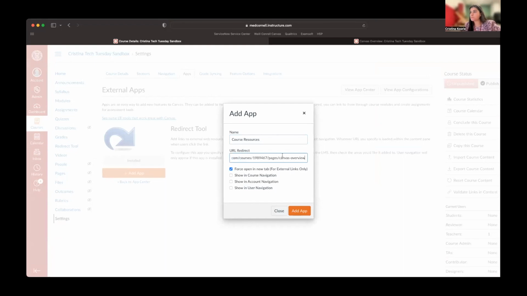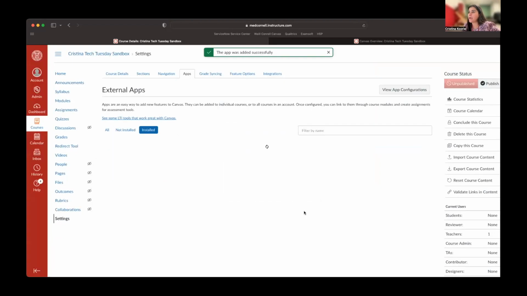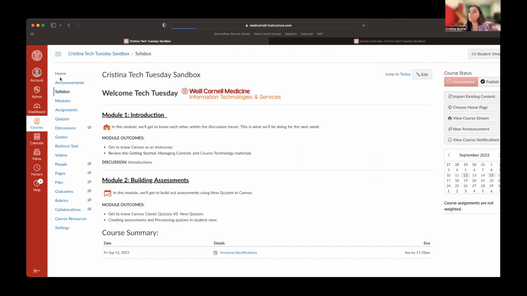Then you would just paste the link here and check the box to show in course navigation. Once you have all these things checked, you can click Add App. And then we can click Home. Now you can see I have a task down here called Course Resources.